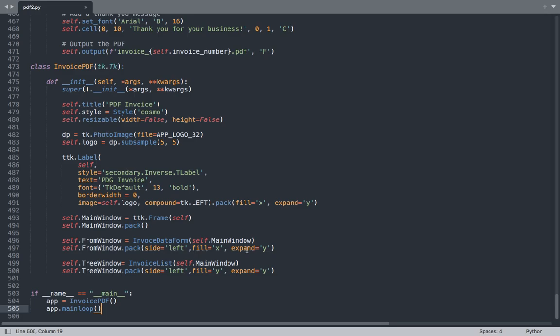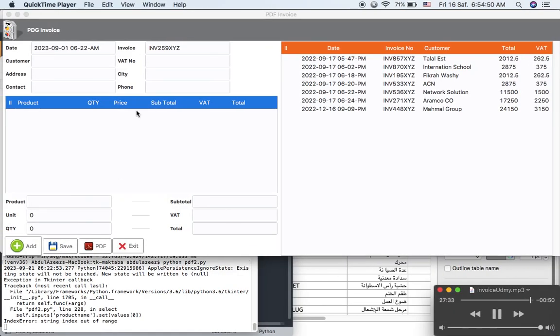To use this code, you would need to define the InvoiceDataForm and InvoiceList classes shown in the provided code snippet. Provide the necessary resources such as the logo image for the GUI elements to work correctly. Once you have defined those classes and resources, you can run the code to launch the PDF invoice application window.